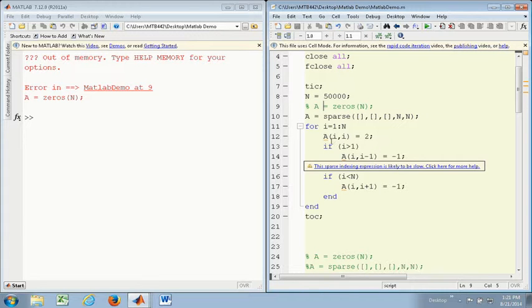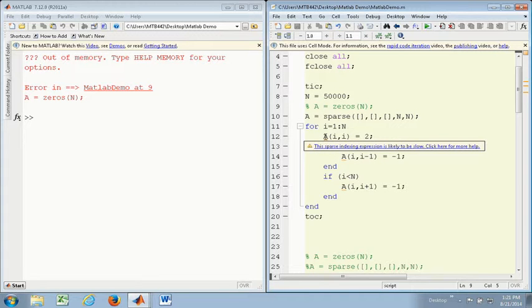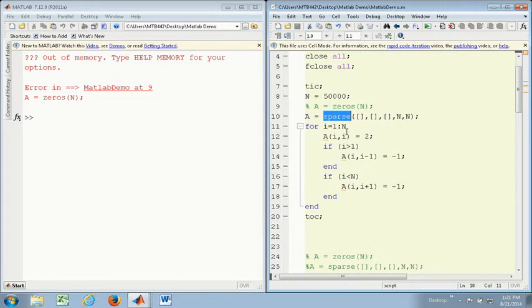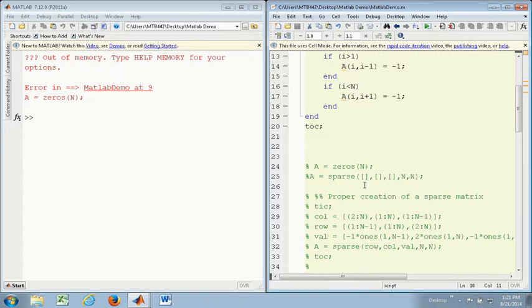It also highlights this orange line, and if you hover over it, it says this sparse expression is likely to be slow. So you don't assign to a sparse matrix on the fly. You actually use the sparse command to assign to the matrix directly. All right, and that's what I'm going to talk about next.